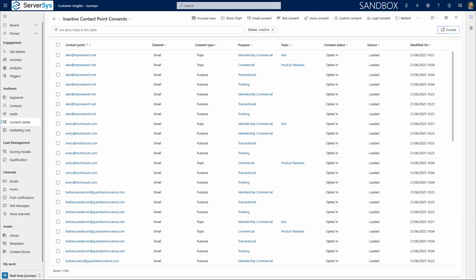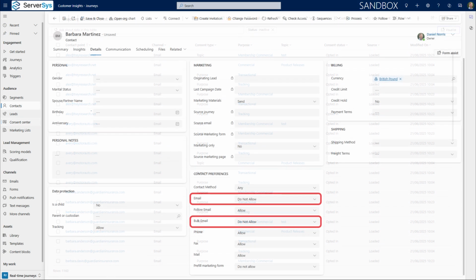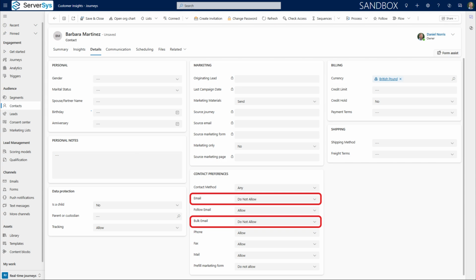In real-time journeys, customer consent is captured by contact points, whereby there is only one form of contact point consent per communication channel, including email. This fundamentally differs from how consent was managed in outbound marketing, which checked the contact record for consent by looking at the settings in these fields for do not allow bulk emails and do not allow email.